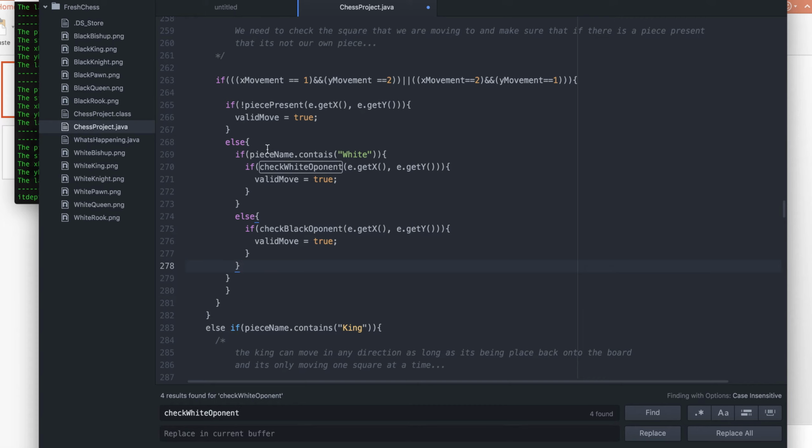So we say that if there's no piece present, just make the move. Else, we know there's a piece present, so now we say if the piece name contains white, check that it's a white opponent. If it is, valid move is set to true. Else, check if it's a black opponent. If it is, the valid move is equal to true. And then we simply continue on down.